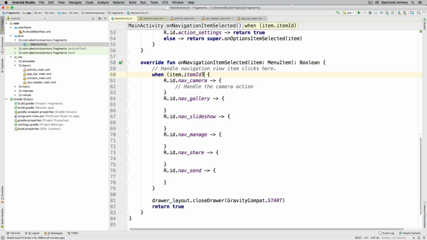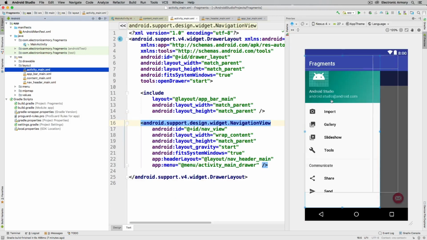here and then the condition here, and then each case would go here. So it's very similar to that if you're familiar with it. But again, what it's going to do is do a comparison of this item ID to nav_camera, nav_gallery, nav_slideshow, etc. And that's going to be contained in your list here.